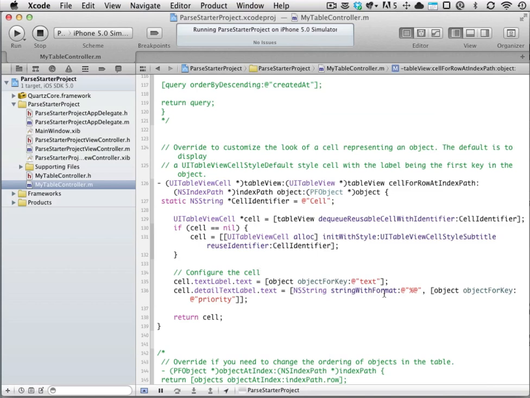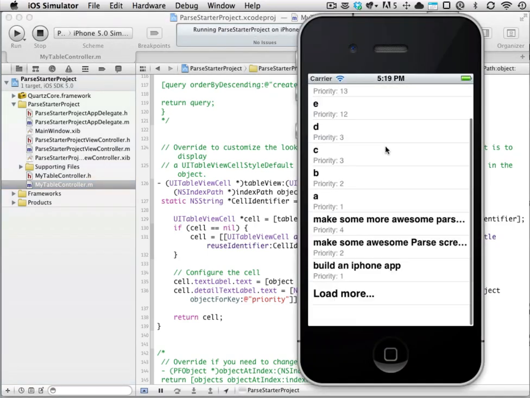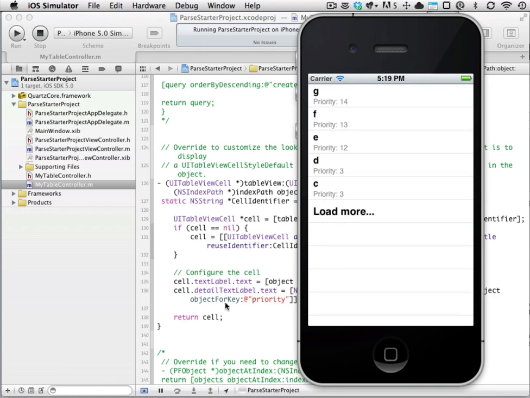Let's make it a little prettier. Let's add a little label to it. Okay, so that's looking good.